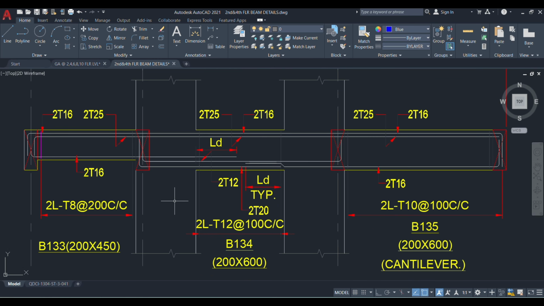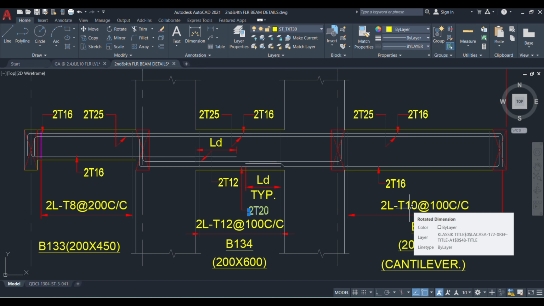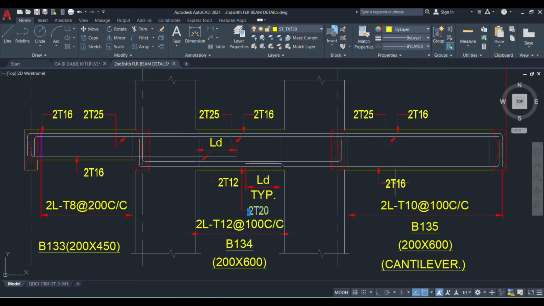Here we are having two types of beam. B133 is 200 by 450 mm size, B134 is 200 by 600 mm size, and B135 is a 200 by 600 mm cantilever. So the bottom main bar for B133 is 2 number of 16, that is coming up to this column support after one Ld, and the bottom main bar for B134 is 3 number of 20, and the bottom main bar for B135 is 2 number of 16. There is no bottom extra for 133 and 135. Bottom extra for 134 is 2 number of 12.